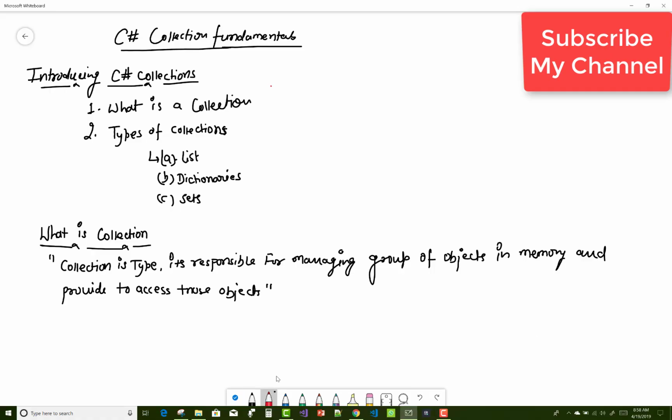Today I am talking about C# collection fundamentals, introducing C# collections. In this session I will cover two things: what is a collection and types of collections. In the types of collections we have list, dictionaries and sets. And what is a collection?